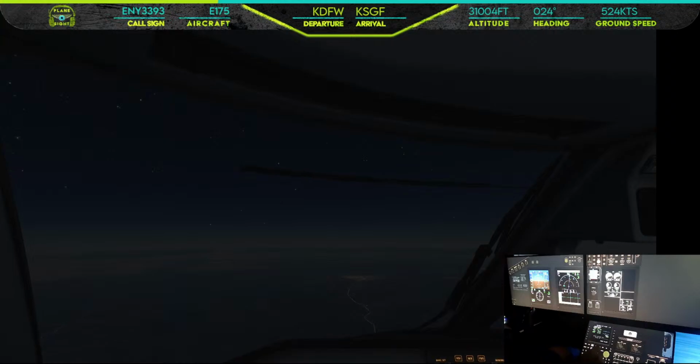Roger, landing field in sight, FedEx 247 Heavy. FedEx 247 Heavy, cleared approach runway 36 right, contact tower 119.7. Cleared the approach 36 right and over to the tower on 119.7, FedEx 247 Heavy. Happy night. You too.